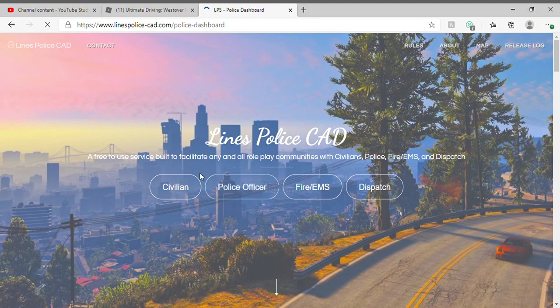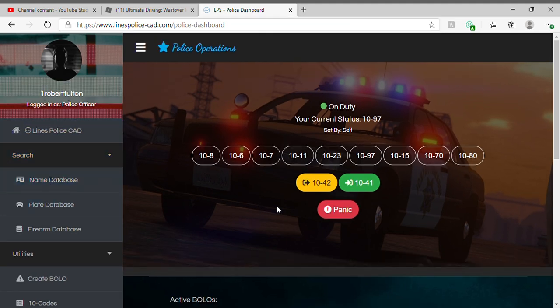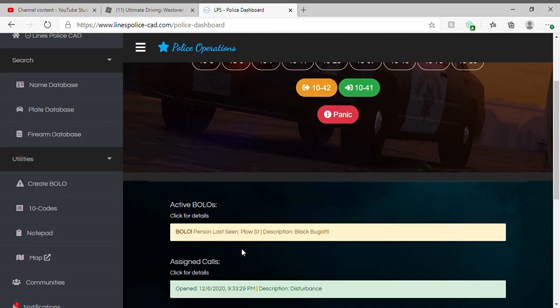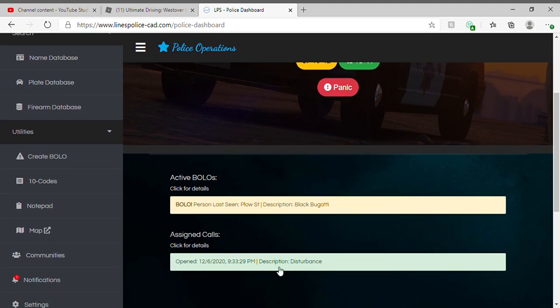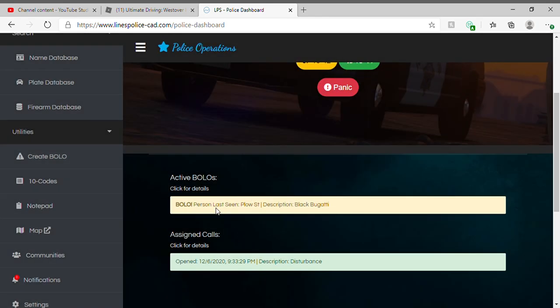Let's do police officer. This is different for me right here. If you're in the CAD, you can get like a 1041 log in the CAD. I'm just going to call, I'm offline right now. We can do active BOLOs. I just put this on here for demonstration. Signal call, see disturbance. BOLO person, this is a person. So yeah, I can create a BOLO.